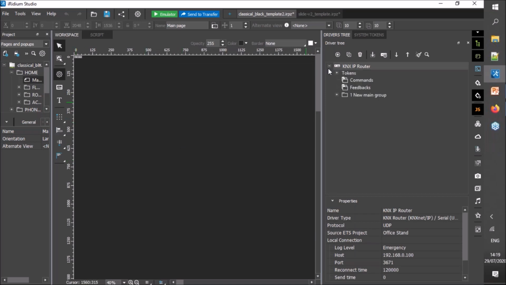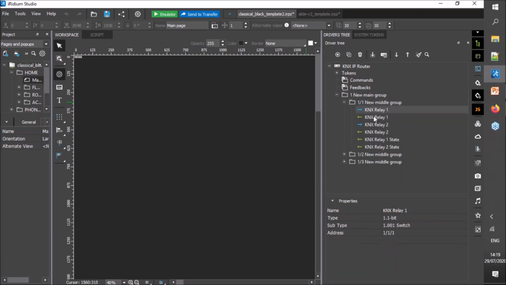Now, as you can see, I have a structure like in ETS, with a group, with a relay, some commands and feedbacks, with some types, subtypes. Of course, I can edit, I can add commands manually with types and addresses. All of this is possible here, but the best way is to use ETS import from the project. Well, but it's not all.